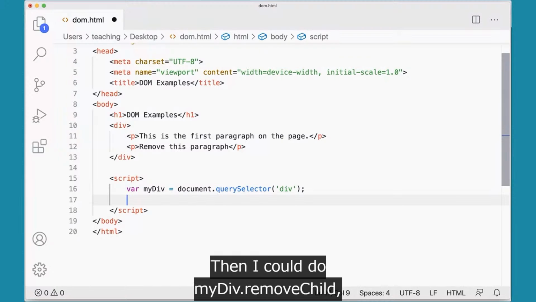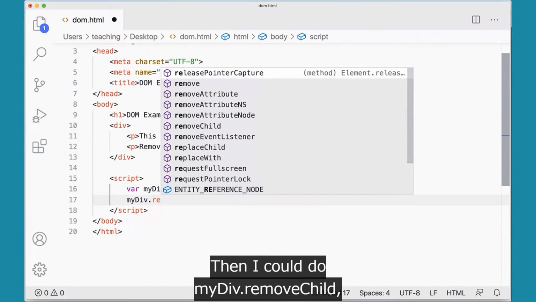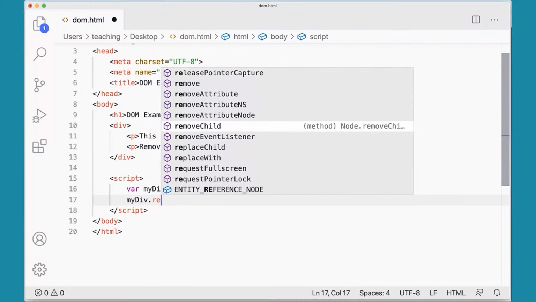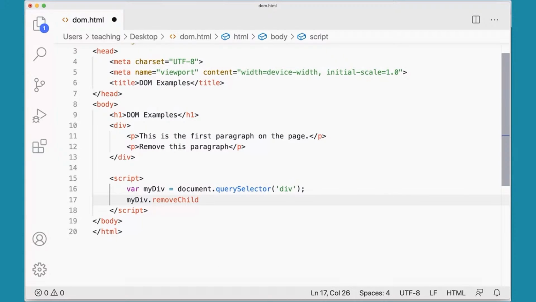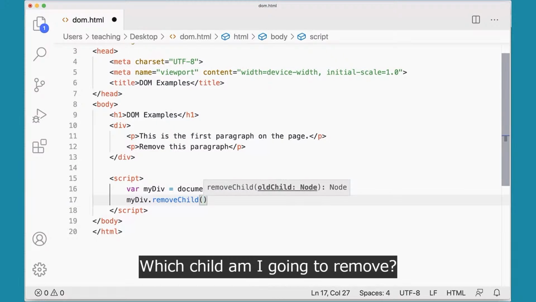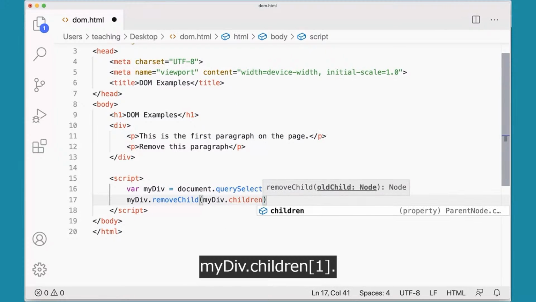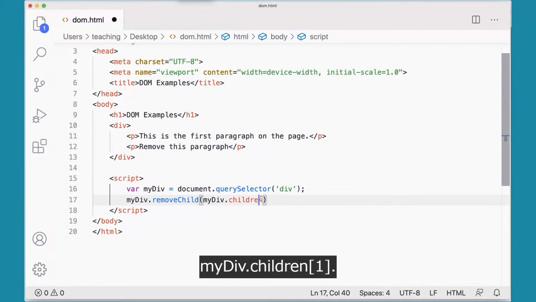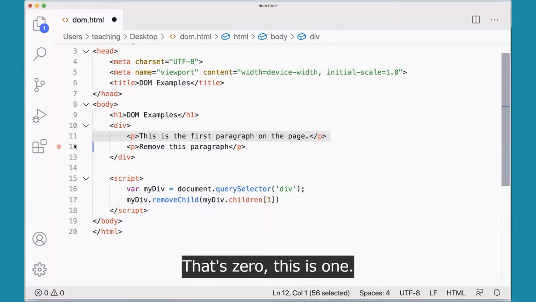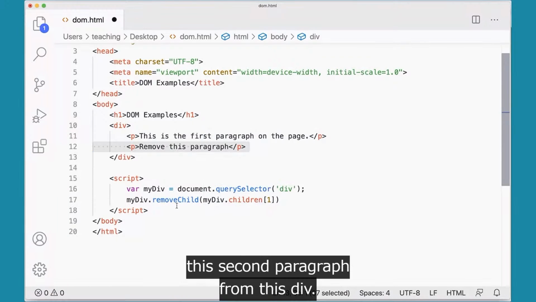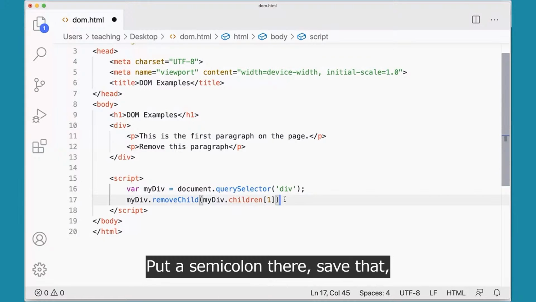And then I can do myDiv.removeChild. That method. And which child am I going to remove? Well, I'm going to say myDiv.children[1]. So what that's going to do is go into my div, look at its children, and find child number 1. Remember, this is child number 0 here, and this is 1. So that will go and remove this second paragraph from this div. Put a semicolon there.